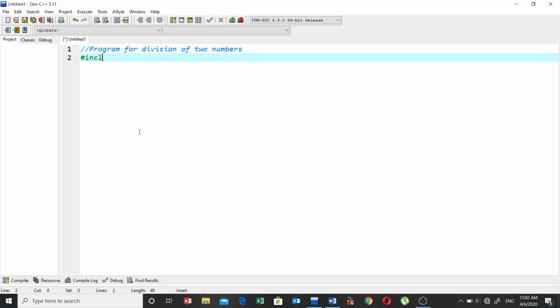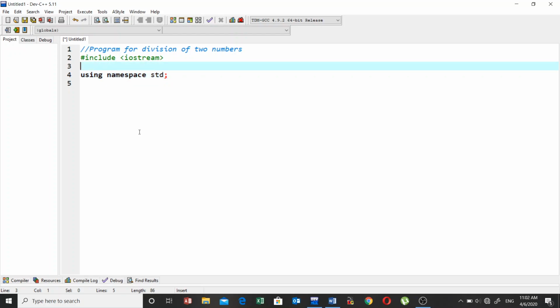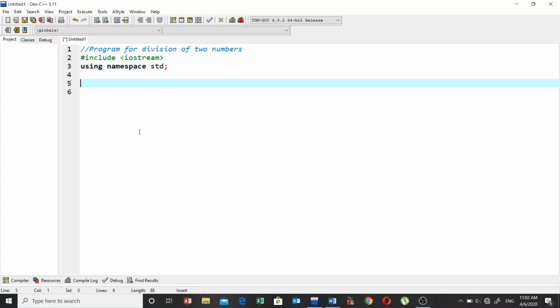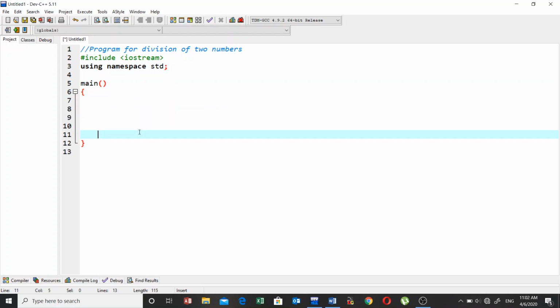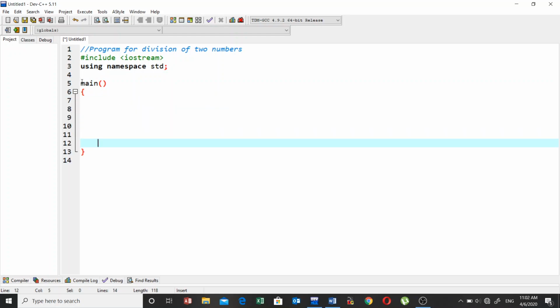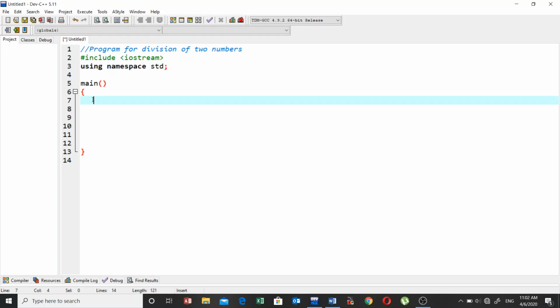So let's include the header files: #include <iostream>, and then use the standard namespace, and here we need to put the main function. Our program execution starts from the main function, so it is important that you have the main function in your program.